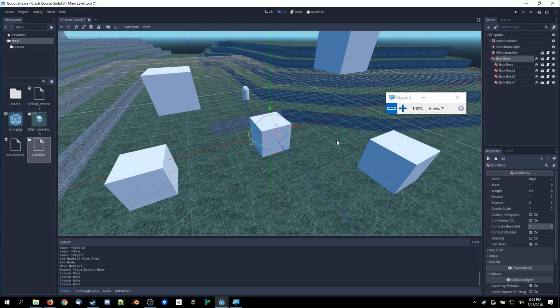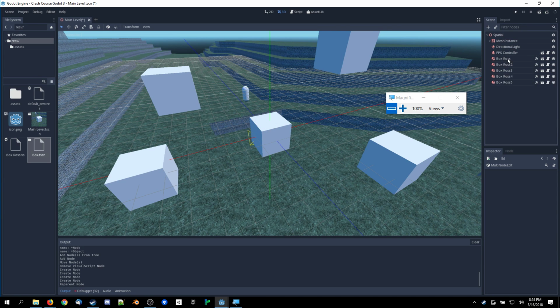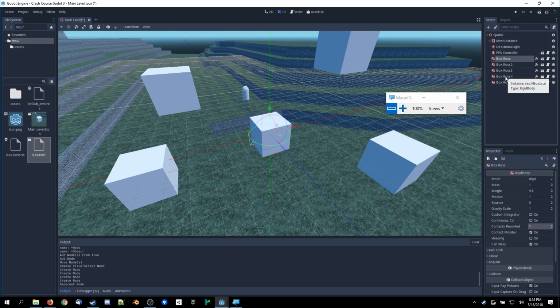But one thing that's actually interesting that you might notice as a consequence of this is, first off, these should not be parented to each other. I'm going to highlight all of them and make sure they're parented to spatial instead. But second, and more importantly, they're now compressed into a single node. And more importantly, there's now a new icon attached to it too.